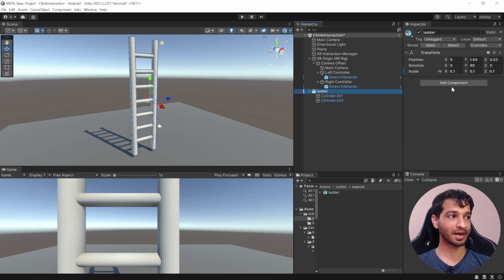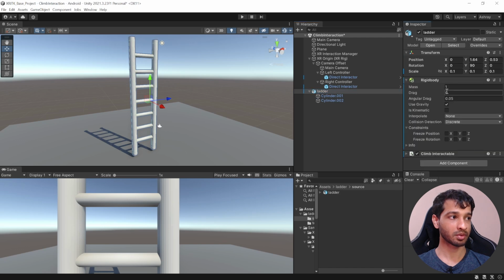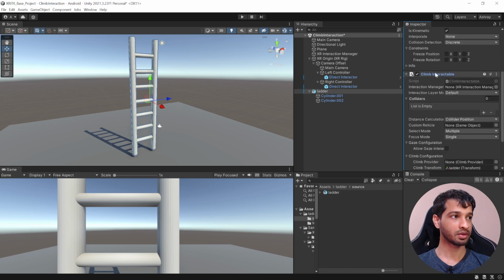Then you can select the ladder and add the climb interactable component. It's going to automatically add the rigid body. Now we don't want it to have gravity, so we're going to uncheck that and check is kinematic as well. Then you can open up the climb interactable component. Now it needs an interaction manager, so I'll drag and drop that over here. Now it needs a list of colliders. Now if you leave it empty, then it will automatically add all the colliders that are there as a child of it, so you don't have to individually drag and drop them.